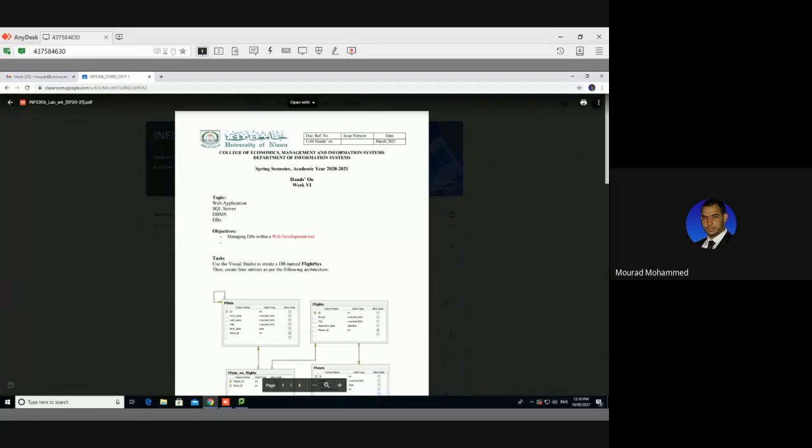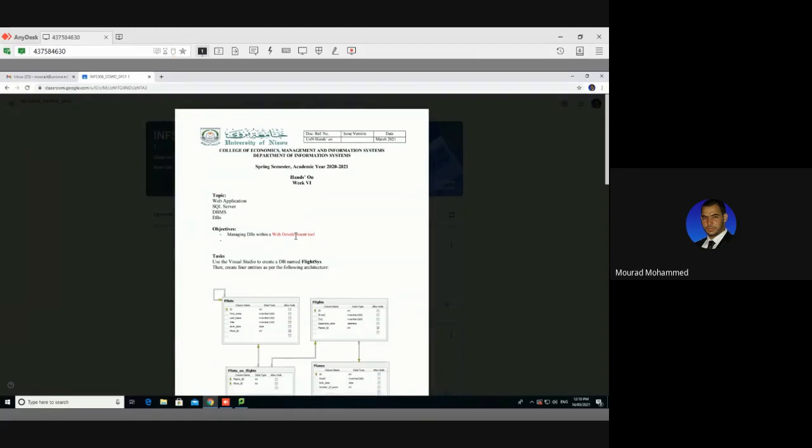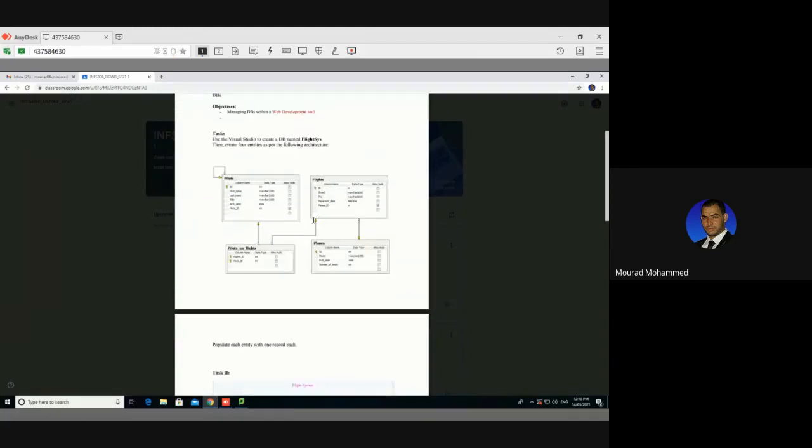Straightforward. Actually, what we're going to do today is the manipulation of databases. We are going to build a web-based project. We are going to use all the tools that Visual Studio gives us to develop a web solution. We are going to use the same database we defined, let's say, in prior classes.